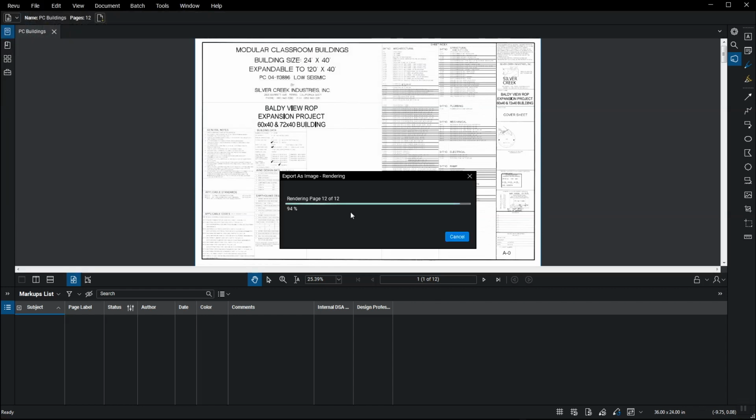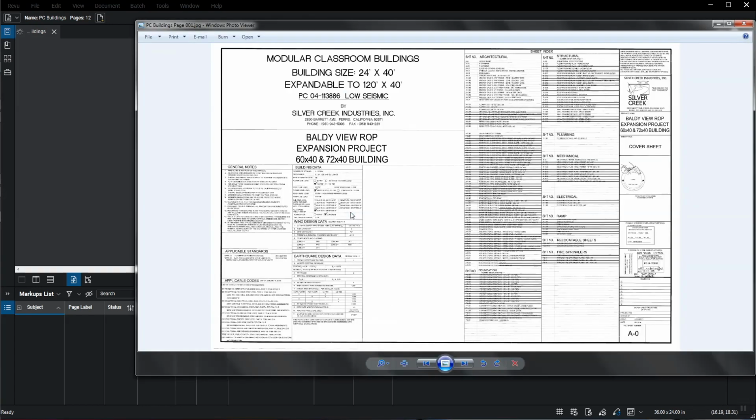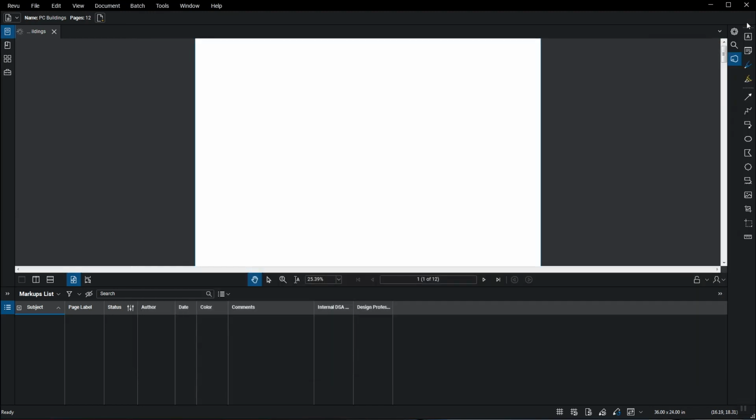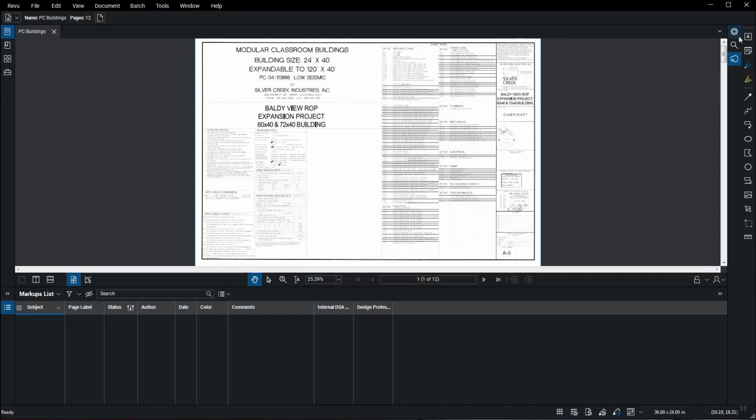Once files have exported to JPEG, the JPEG image viewer will open. Close the JPEG image viewer and close the scanned PDF document.